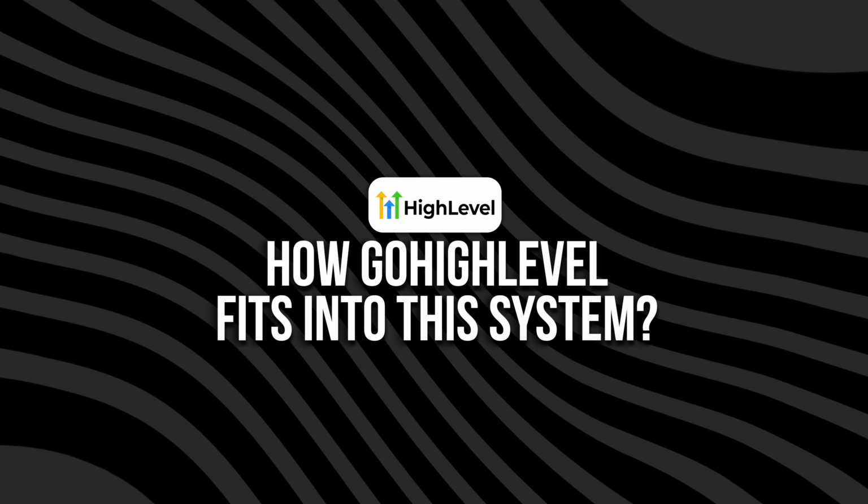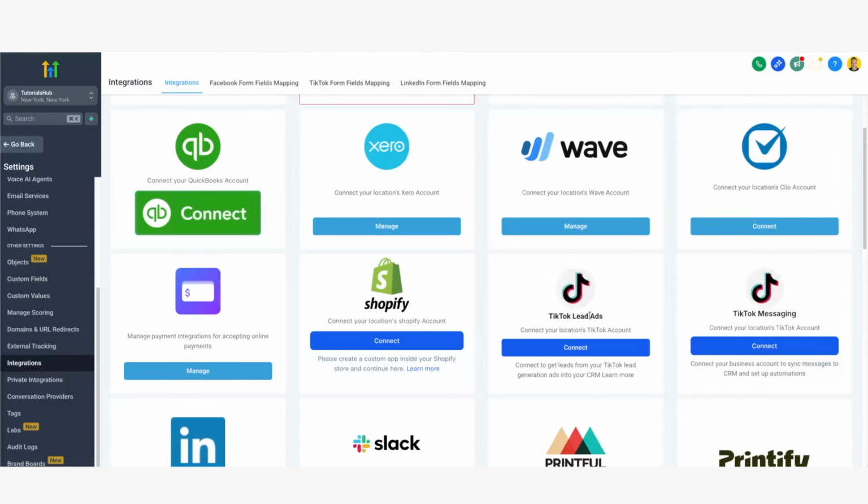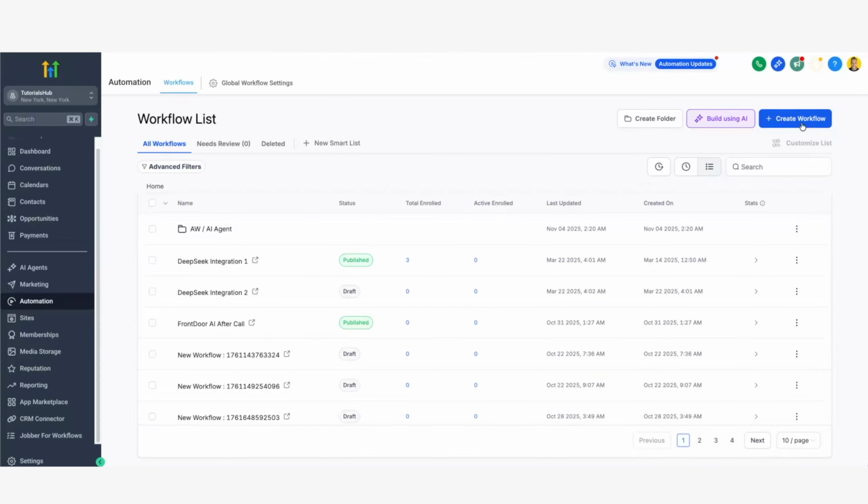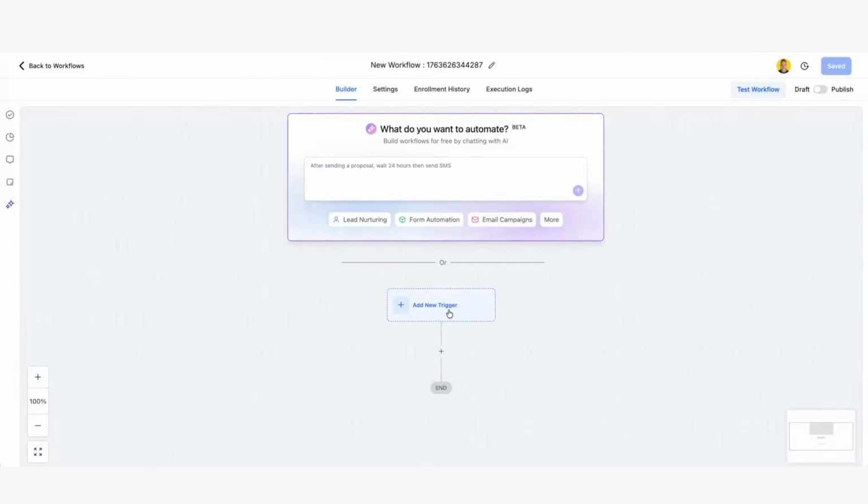Now, how GoHighLevel fits into the system. GoHighLevel acts as a central hub where all of your leads live and where your follow-ups happen. So instead of leads just sitting inside TikTok, they get sent to your CRM, usually within minutes, depending on how your integration is set up. Once they're inside GoHighLevel, you can store their information, trigger automations, send emails and text messages, assign follow-up tasks, and track every interaction in one place.